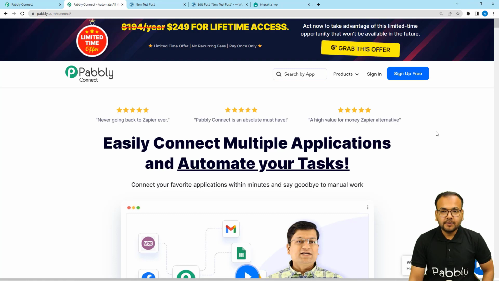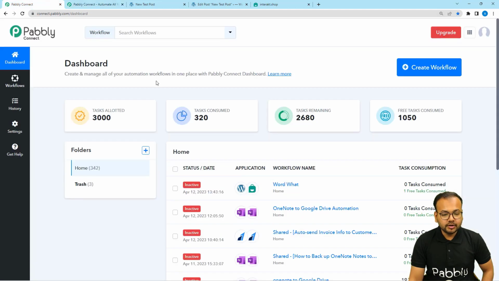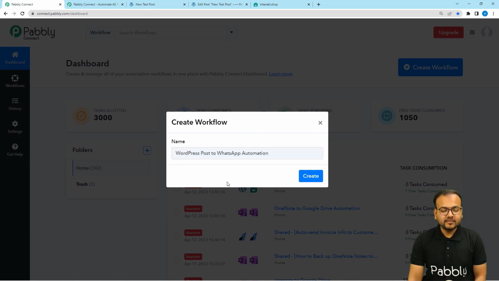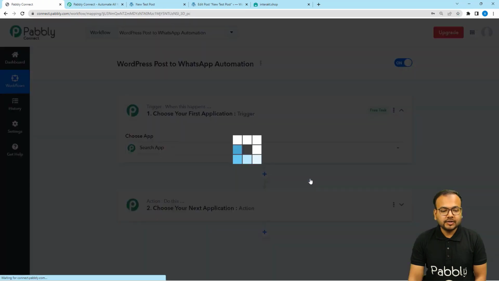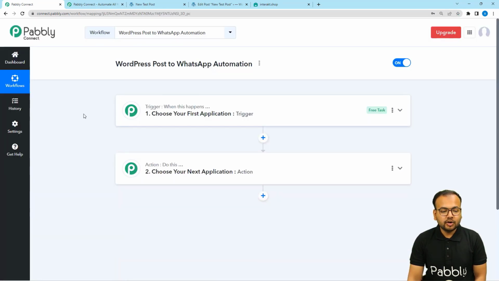Okay, so sign up right now from the given link, and after that sign in and select the Pabbly Connect product, and you will reach the dashboard of Pabbly Connect. From here, click on this create workflow button. Here you can give a suitable name to your workflow as well. So let me give a name here. So after giving the name like this, just click on create button and your workflow page will load up like this. And on this page, you will find these two modules, the trigger and the action.